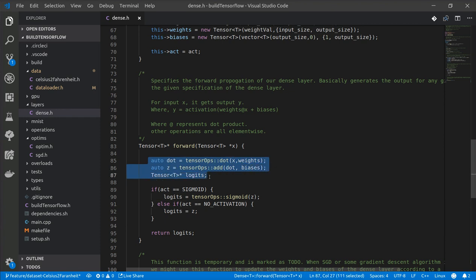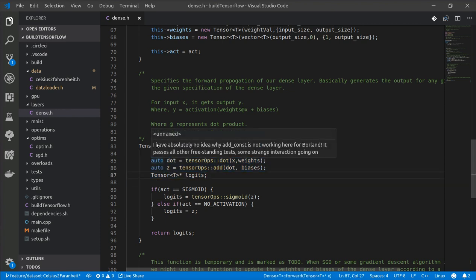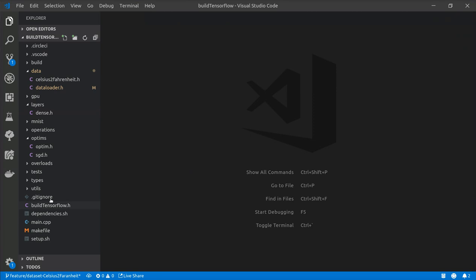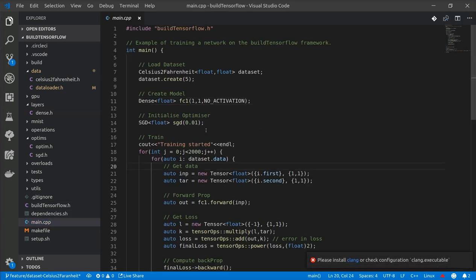Forward is the function where we generally write the forward pass of anything in this framework, kind of like PyTorch. Here we do the dot product, we then add the biases, then we have our logits, which we run through either sigmoid, or if there's no activation, we just give this to the logits and we return our logits. Right, so that's done. The dense layer is clear.